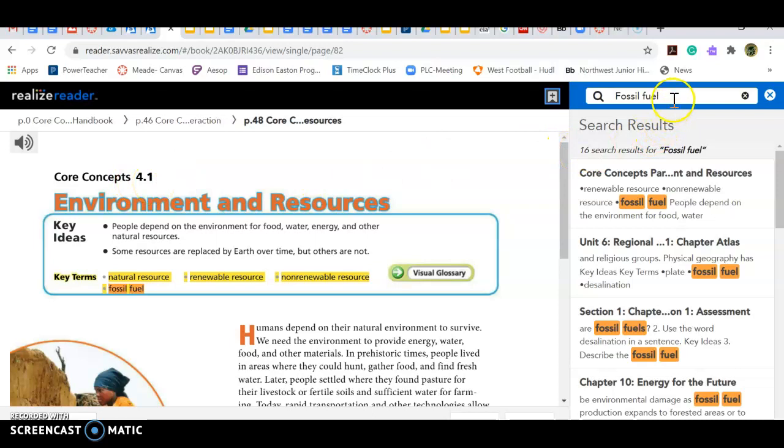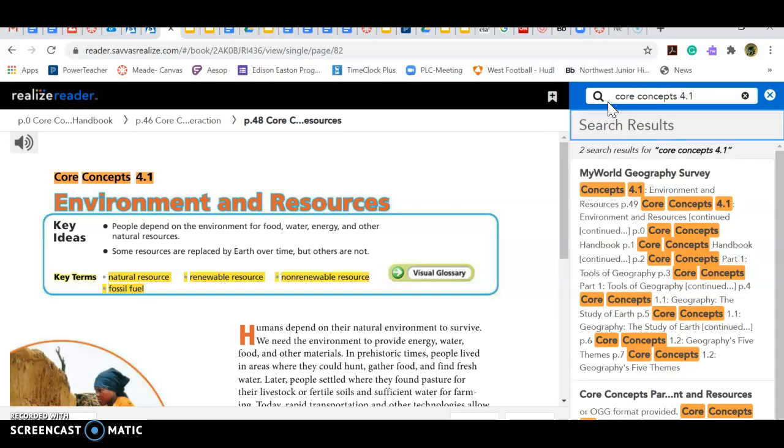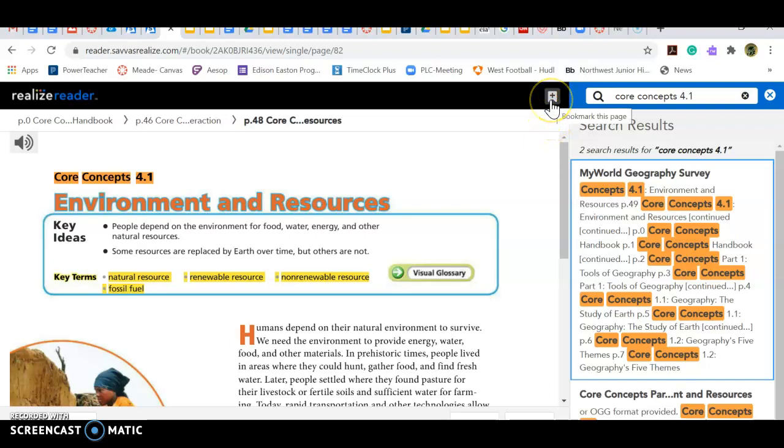Also, if I go to the chapter, let's see if we can search Core Concepts 4.1. That will also take us to that first page, like it's showing right here. So we can also search the chapter itself, which is an easy way to get to the exact page that you want. Once I'm there, I want to make sure I bookmark this page. That way I can go back and reread it if I need to, or I can bookmark it and save it for a later time to read.